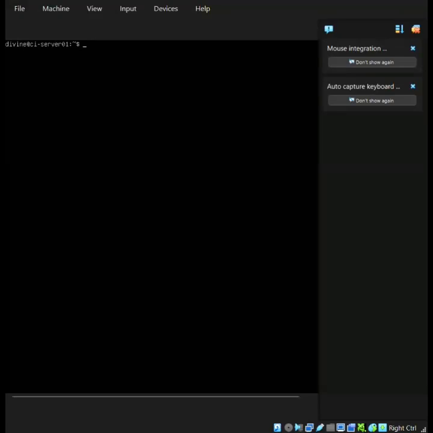How can you create an encrypted home directory? Hello, welcome to the lab where we'll be working with Ubuntu 22.04 to set up an encrypted home directory.